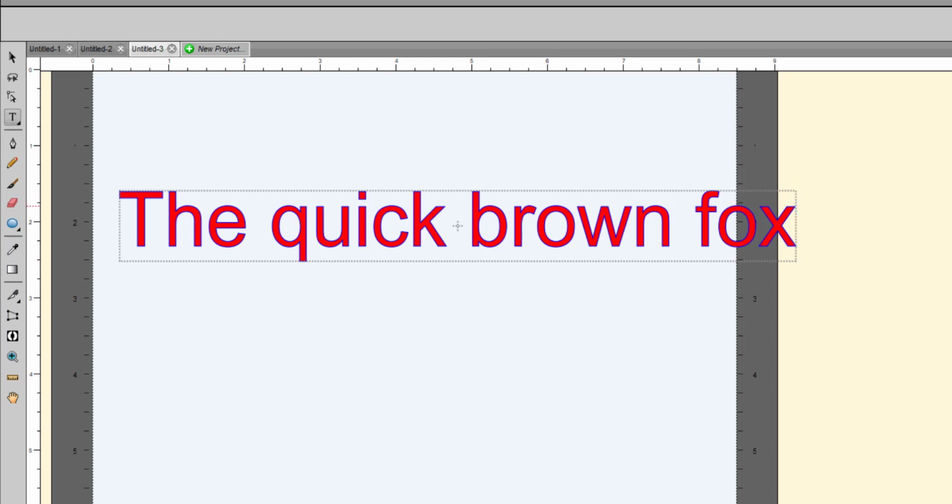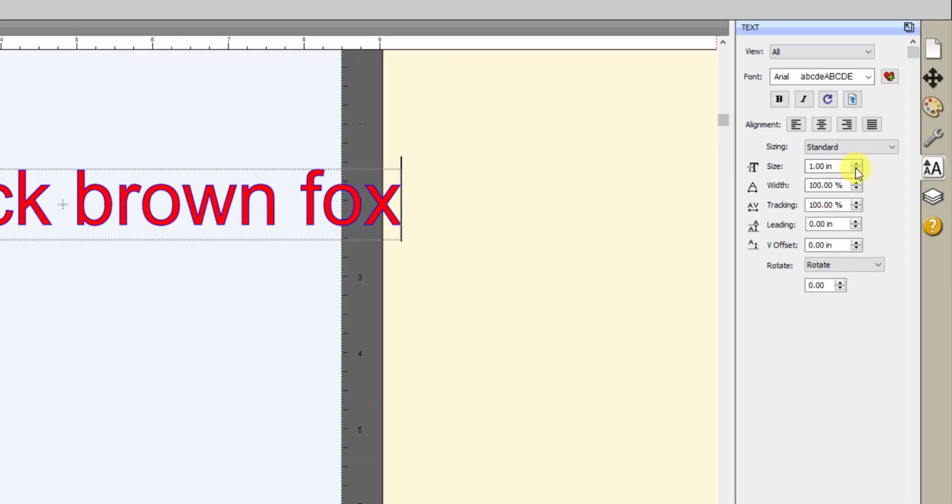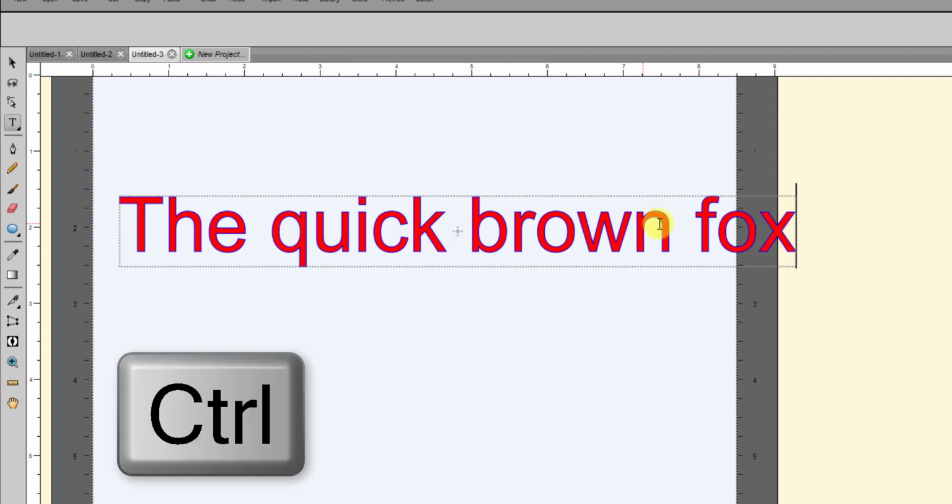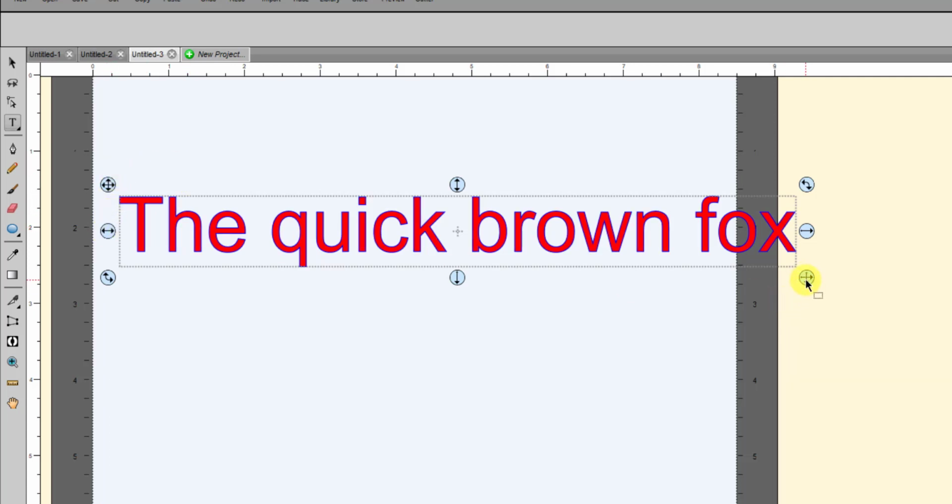And while you're in text mode, by the way, over here on the text panel, you can't resize it at this point. You would have to leave and go back in, et cetera, et cetera. So it'd be really nice to be able to just resize it right now, and you can. While you're in this mode, you hold the control key, and when you hold the control key while you're in text mode, look what shows up. Those are your sizing handles. So I can just start resizing it.